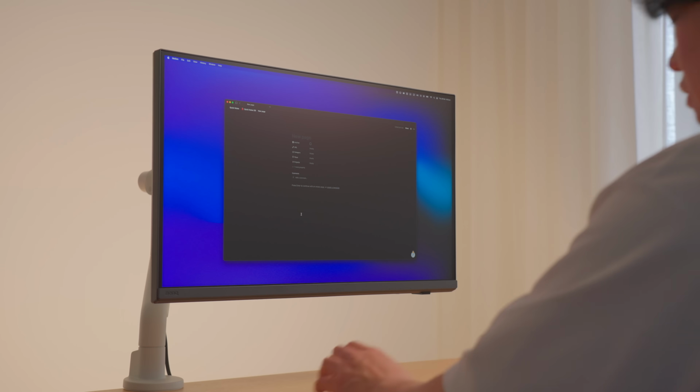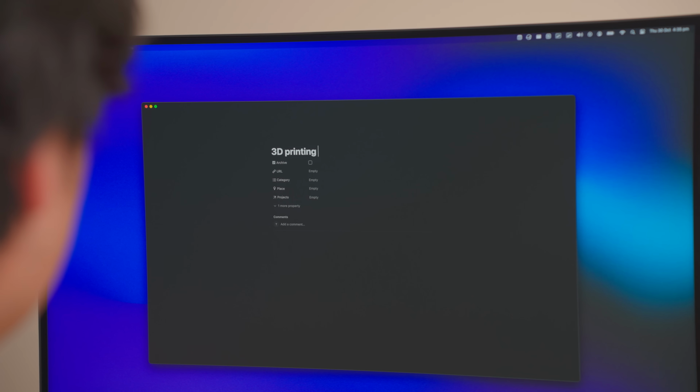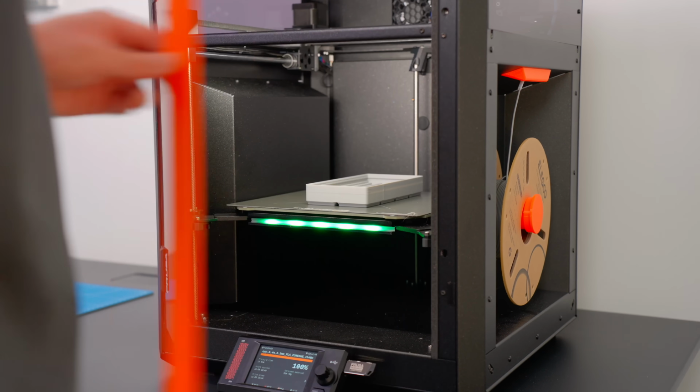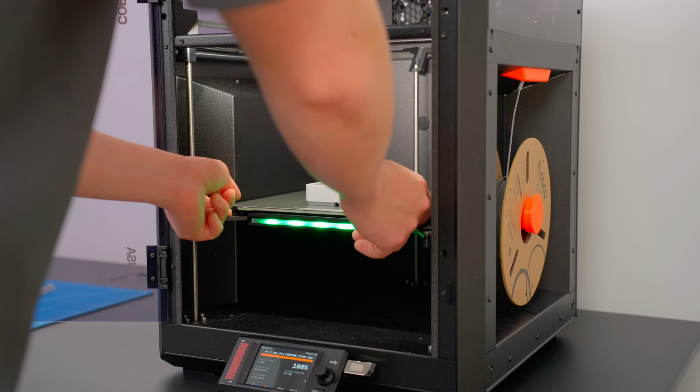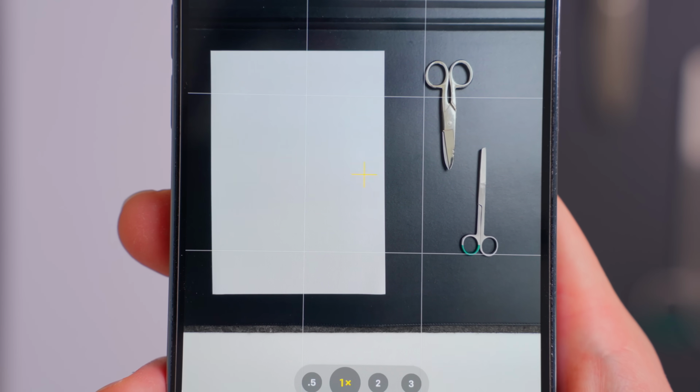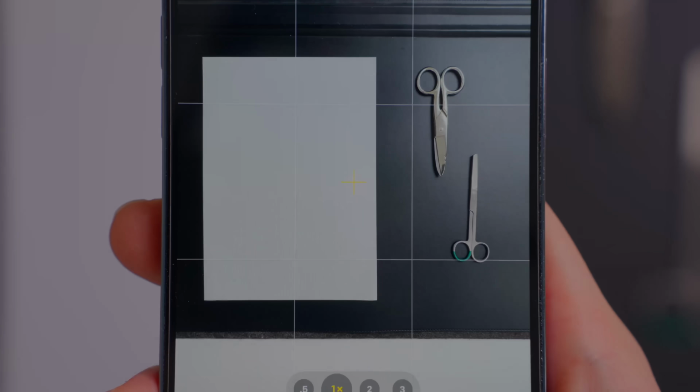Well, here is my 3D printing journey so far. I want to show you guys how I've been using 3D printing, as well as the tools that I wish I found out about earlier, because it would have saved me a whole bunch of time.